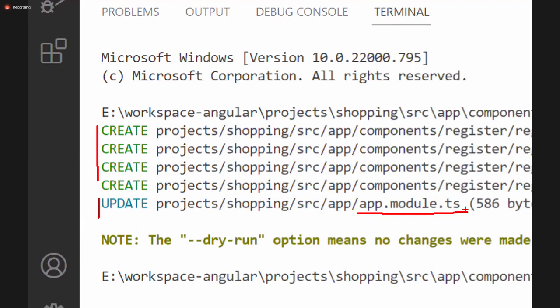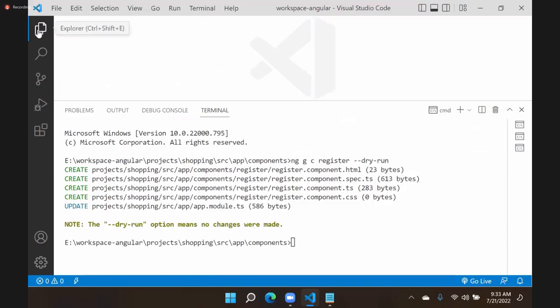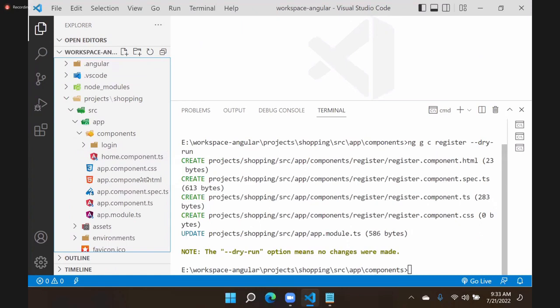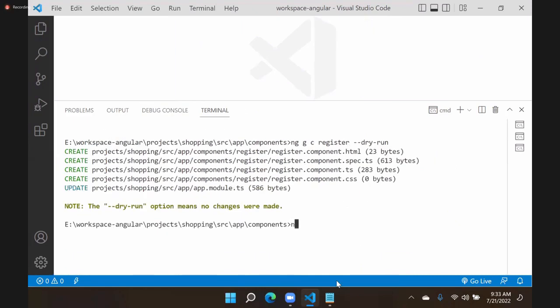That's good. Earlier what we had to do, we had to create and we had to register. Every component that we created, we had to register. Now it will create and it will register. That's good. But see, in the components folder, there is no register. Why? Because we used dry run. Dry run means it will not create. It will just show you a preview. All commands are like that. You can try them.